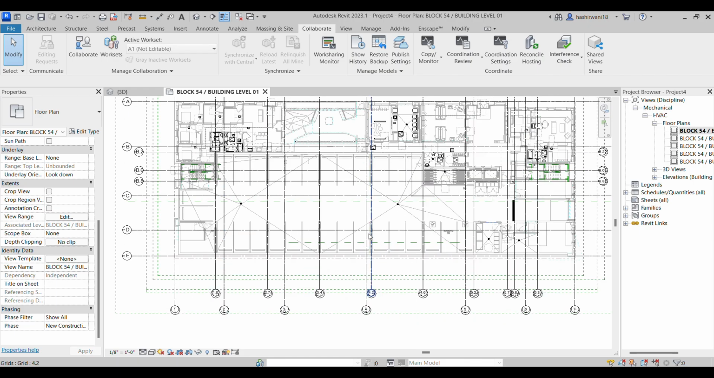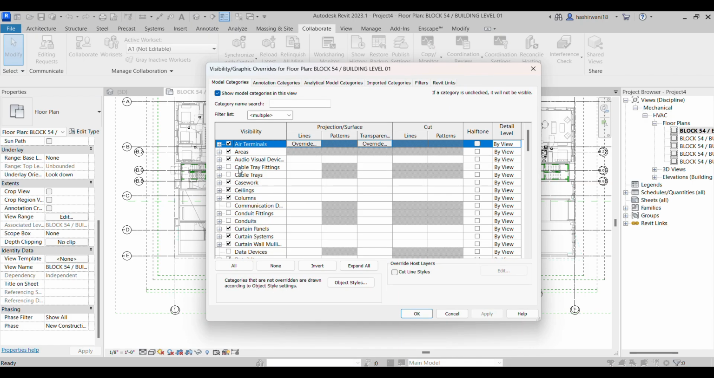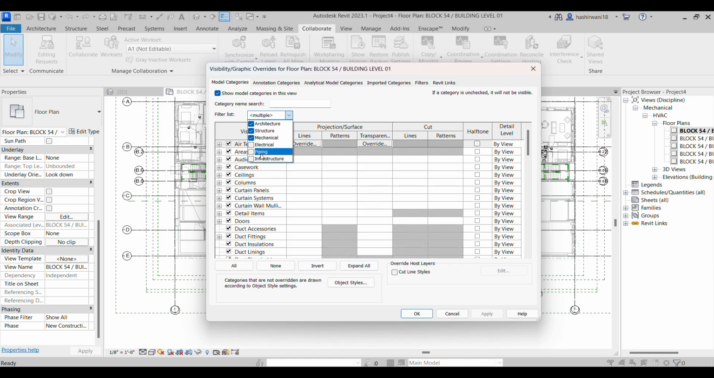For example, we have some parking spaces here, some site views, some plantations, other things, and some annotations we don't want here. So in order to make the file a little bit zippy so that it doesn't lag, I'll simply go to VV. I'll simply turn off all the, let us say, electrical. We don't want any electrical.